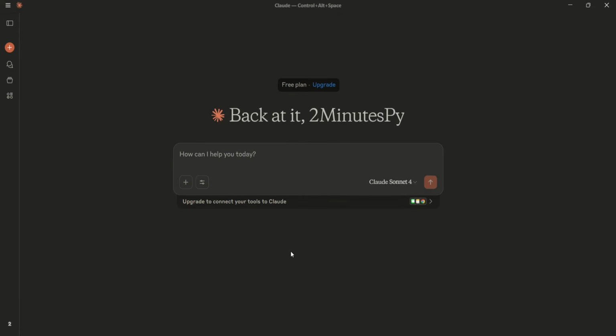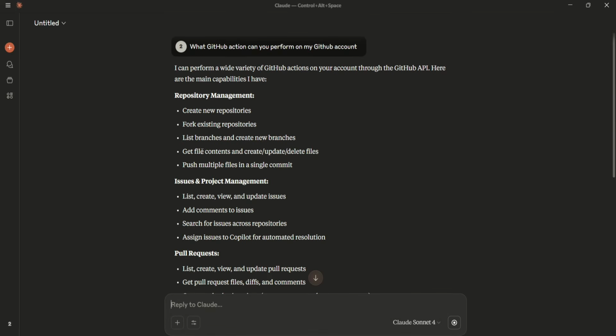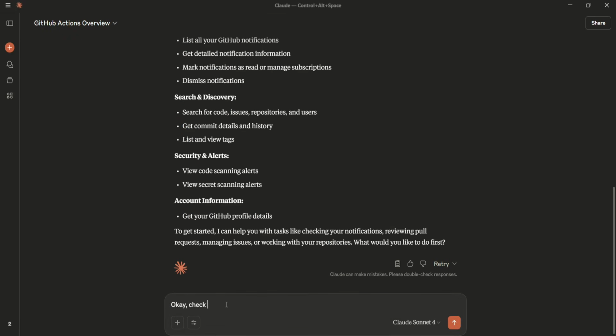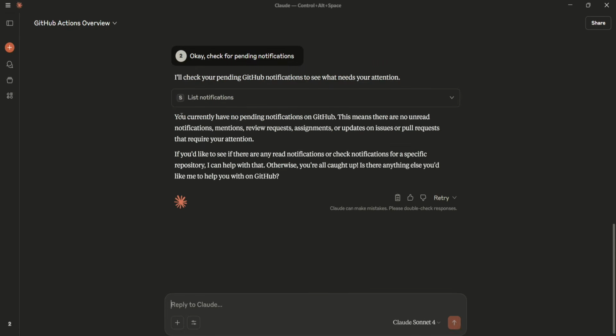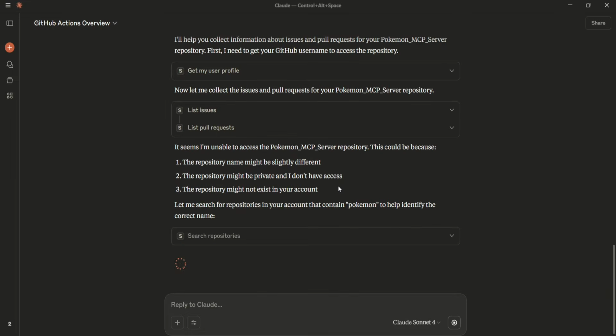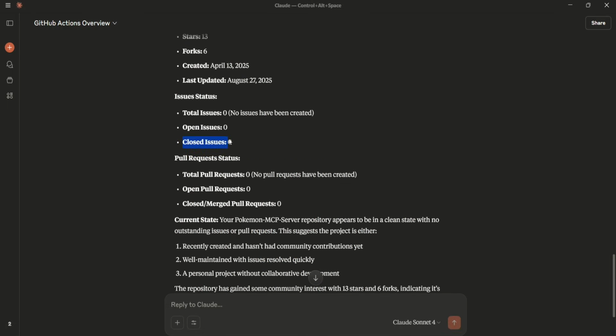Let's test it. I'll ask it what GitHub actions it can perform. Nice. It shows me the available actions. Let's try checking pending notifications. Okay, it's extracting. Great. It fetched those too. Now let's ask for issues and pull requests from a repo. Now, give it some time. Perfect. It returned these as well.